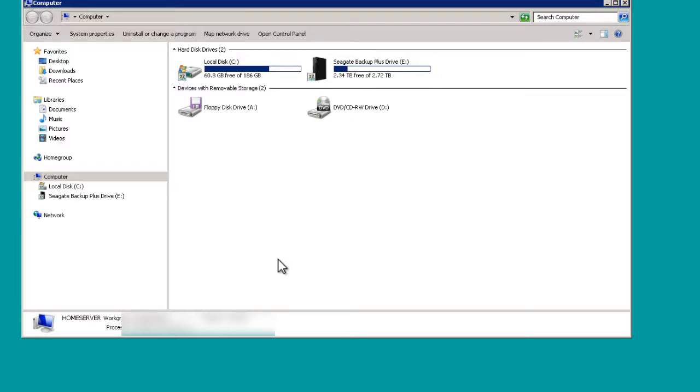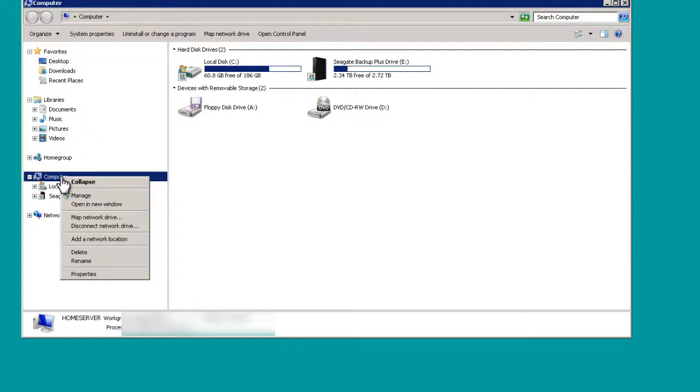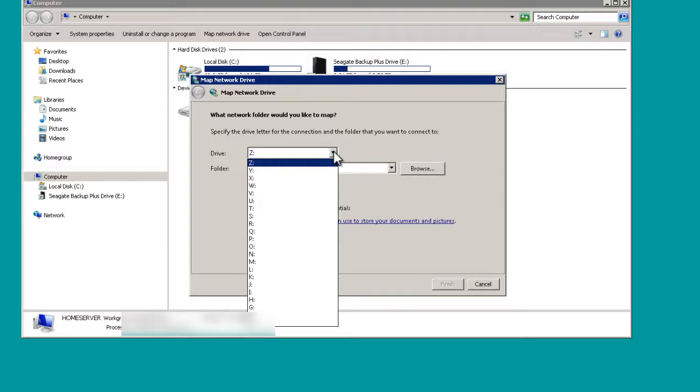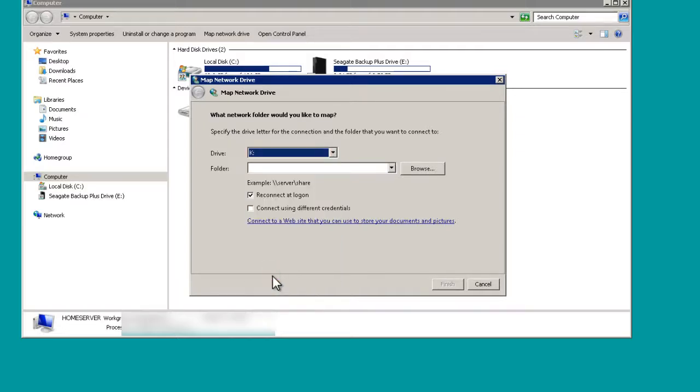Now to map a network drive in Windows 7, there are two options. You can click on Map Network Drive at the top, or what I usually do is just right mouse click on Computer and choose Map Network Drive. When mapping the network drive, you have to choose a drive letter. I always choose K for Kennel Connection. Click Browse.